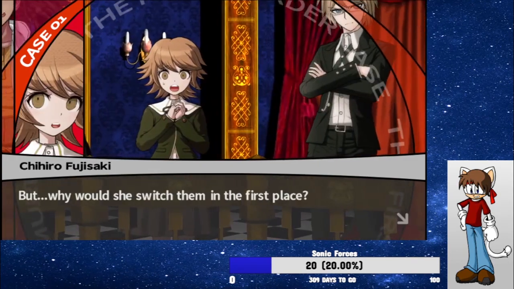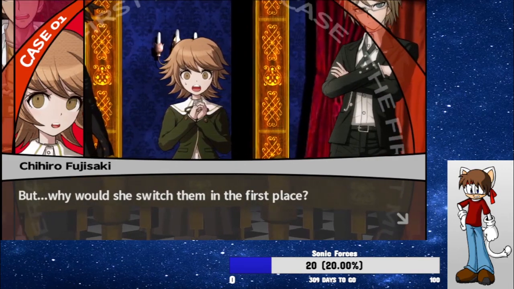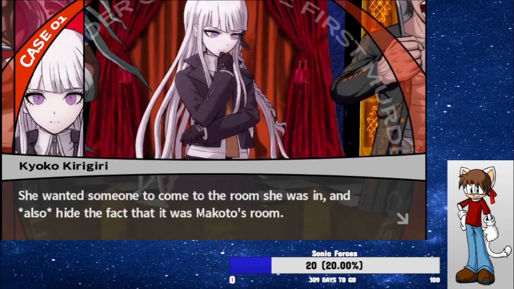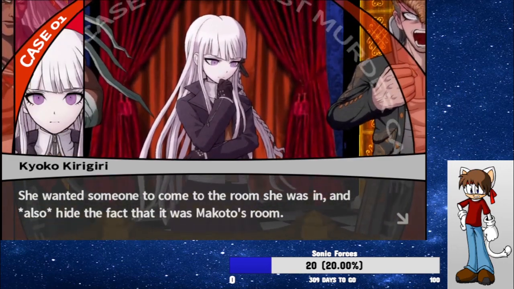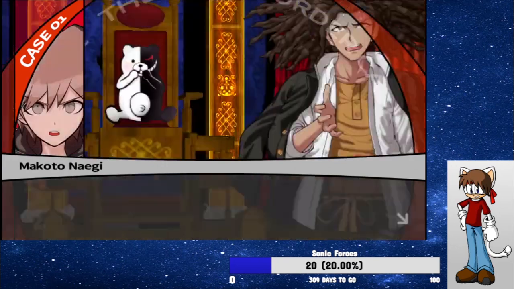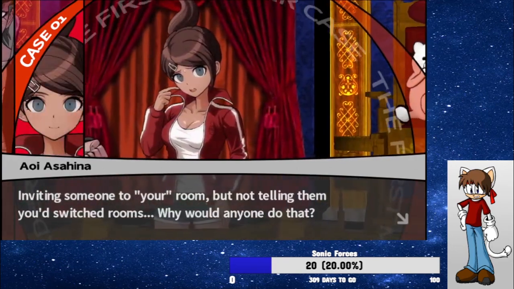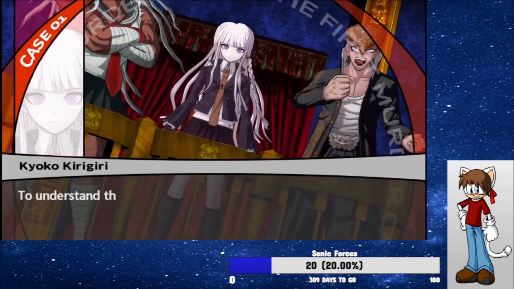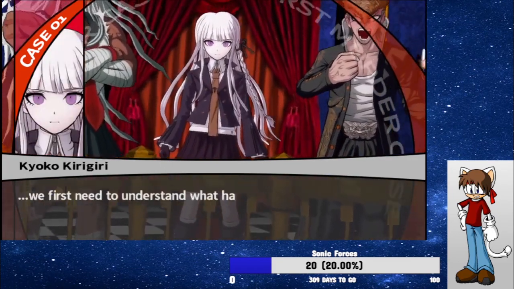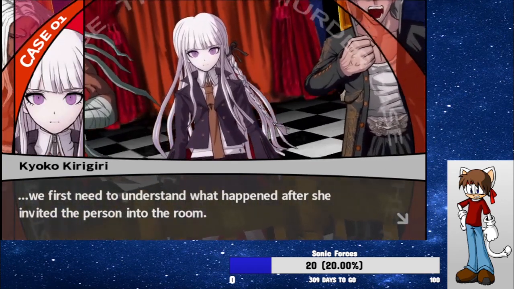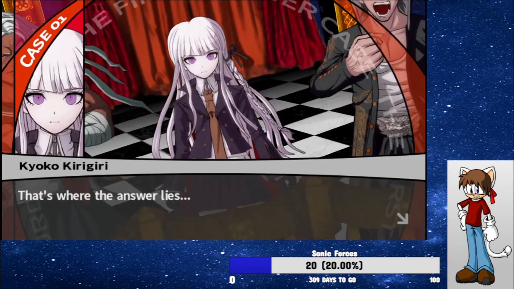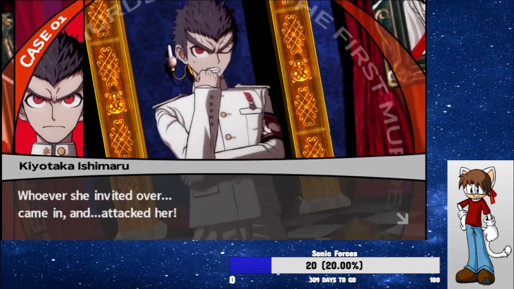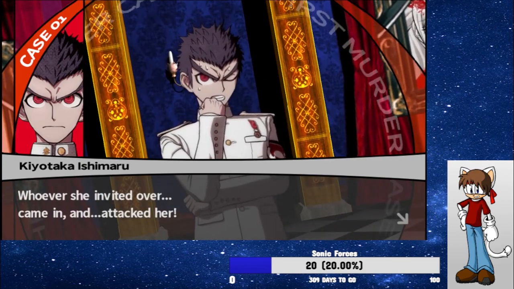But why would she switch them in the first place? Well, obviously she was trying to protect Makoto. She wanted someone to come to the room she was in, and also hide the fact that it was Makoto's room. What? Inviting someone to your room, but not telling them you'd switched rooms. Why would anyone do that? To understand that, we first need to understand what happened after she invited the person into the room. That's where the answer lies. What happened then was probably whoever she invited over came in and attacked her.